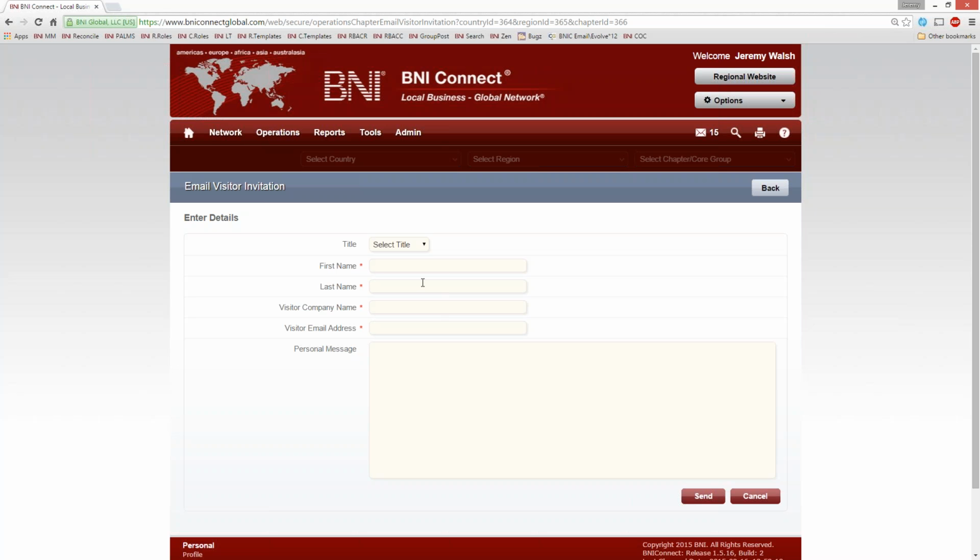All they need to do is to enter somebody's name. So let's see, John Smith, their company name, and their email address. I'm going to enter my own email address here so I can see what this looks like. So it'll send the actual invitation to me. If you'd like to test this out, just put your own email address in and just send a message to yourself. So I can add a personal message.